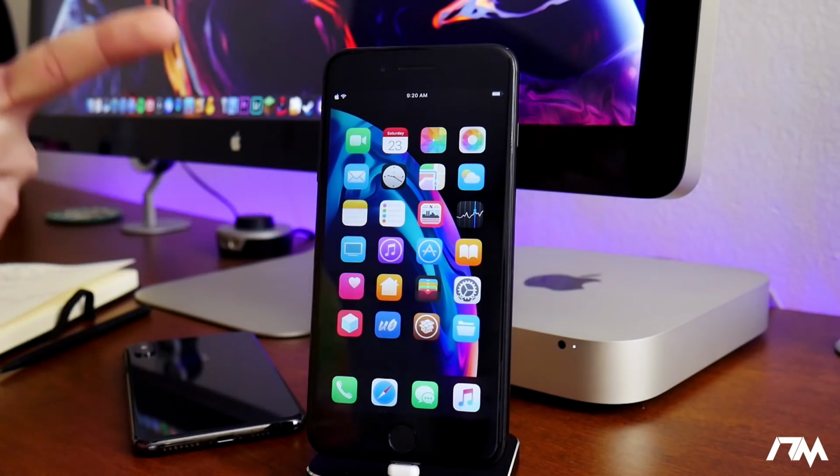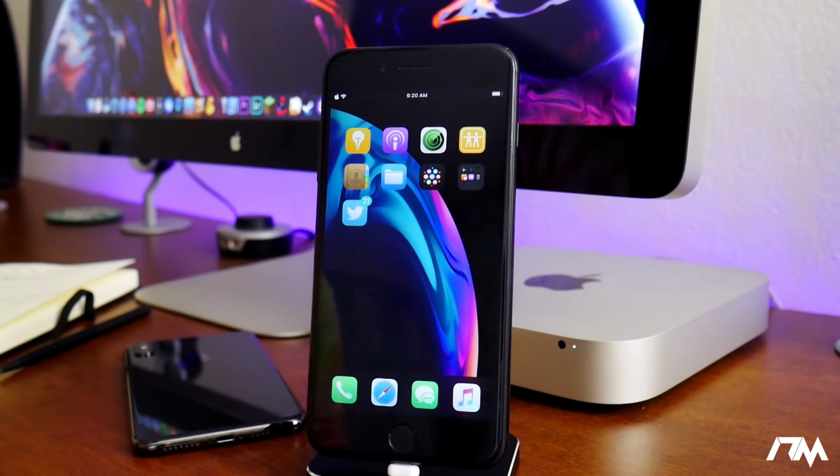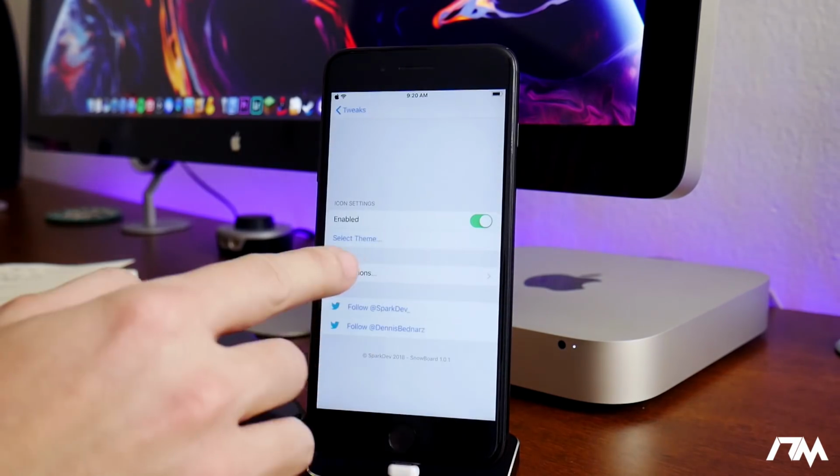The next theme I have for you guys is called Felicity. As you guys can see, it looks really good on iOS 12. We can swipe over so you guys can see some of the other app icons. Just a gorgeous looking theme. It's called Felicity, and that brings us to the next tweak I have for you guys, which is called SnowBoard.